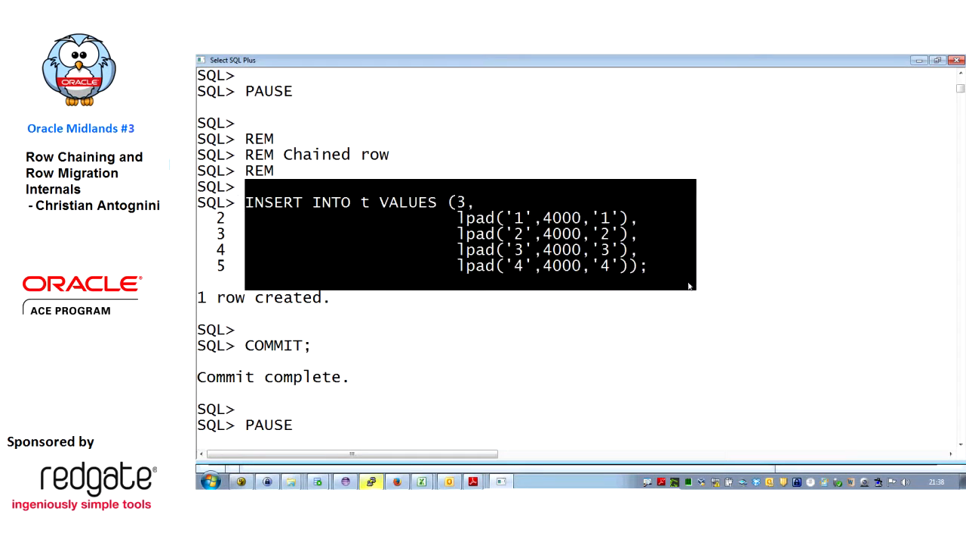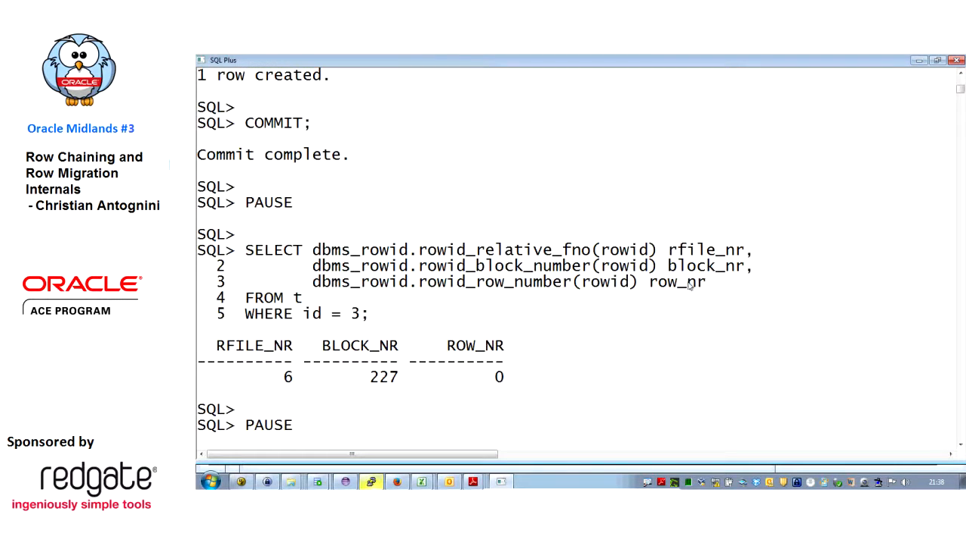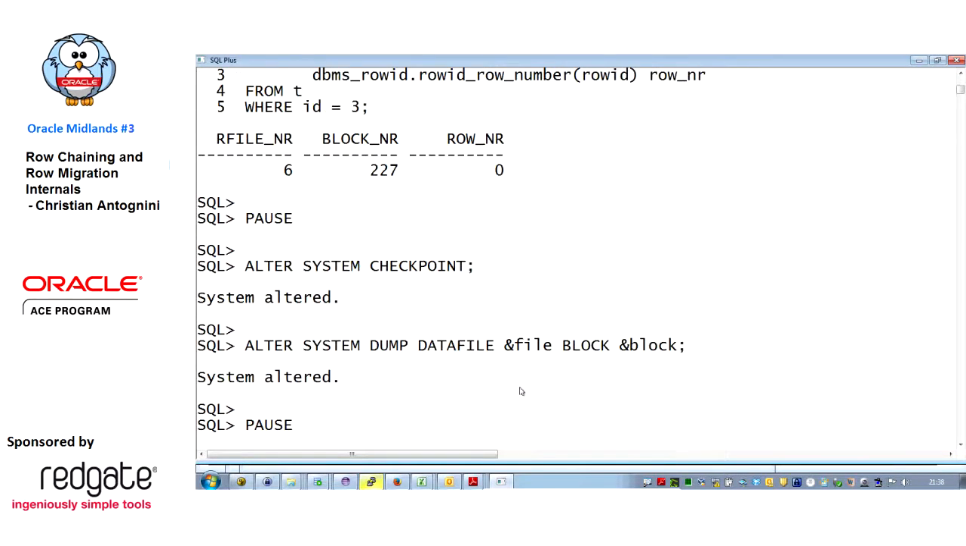Now if you go back to the demo and look at a chained row, I insert a row from scratch with a size of about 16 kilobytes. Of course, it doesn't have enough space in one block, but if we check where this row is stored, we get file number 6, block 227, row number 0. So we know that it's the first row in this block.